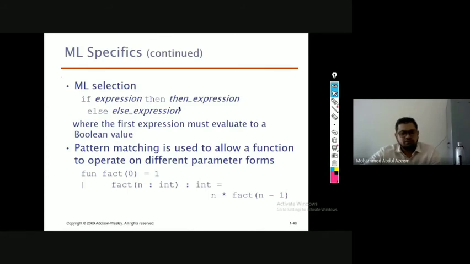Right? We have a pattern matching process as well, which can be used to allow a function to operate on different parameter forms. Okay. The factorial of a number, given here in ML, how do we write the code for this? Fun followed by fact.